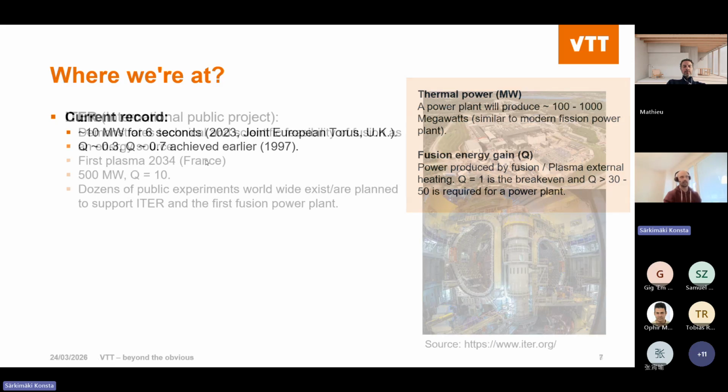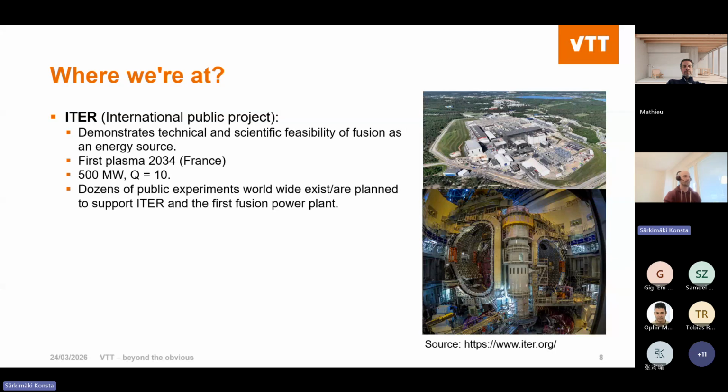The next milestone is the ITER project, which is being built in France. The first plasma is planned for 2034. It is going to produce reasonable values of fusion energy, 500 megawatts, and it tries to achieve Q equals 10, so it would actually be net producing power. There are also dozens of public experiments worldwide providing support for ITER, and more are planned.